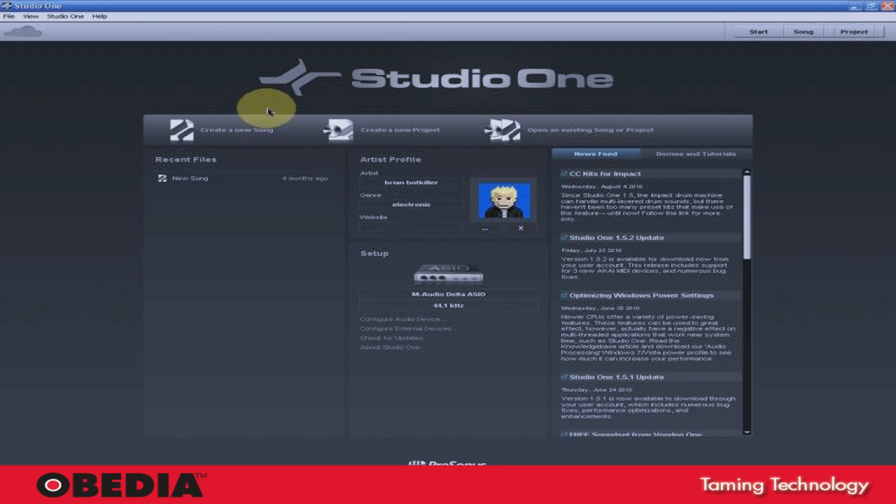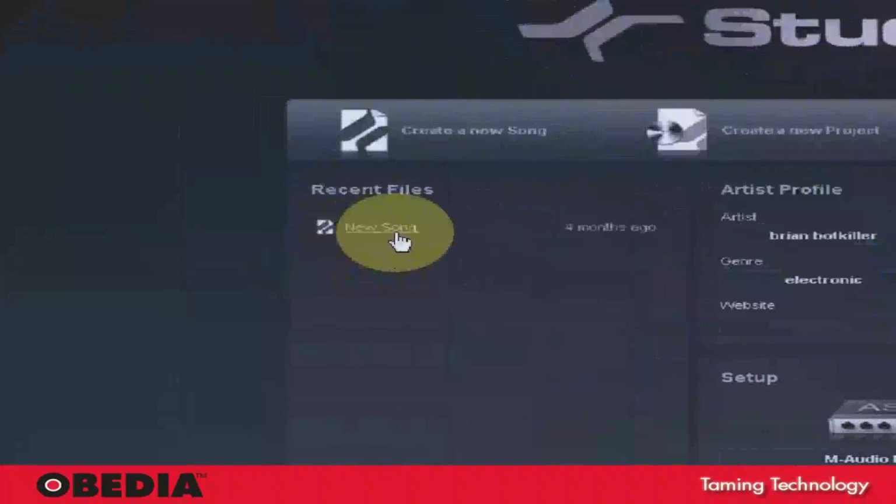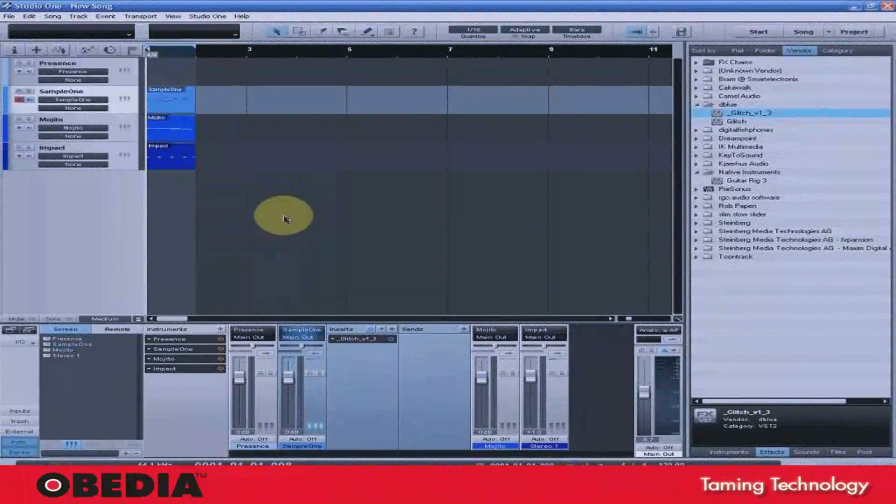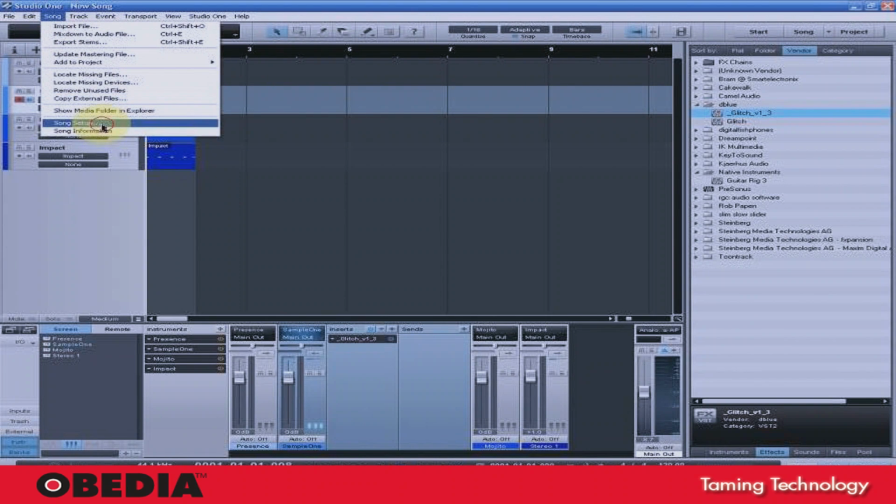So when we talk about the audio input and output setup menu, we can access that by opening up a project. The first thing that we need to do in Studio One is just open up a recent file. I'm just going to open up my one called New Song here. So now I've got this file open that I have been working with, and I need to open up the audio input and output setup menu. To do that, I click on Song and I click on Song Setup.